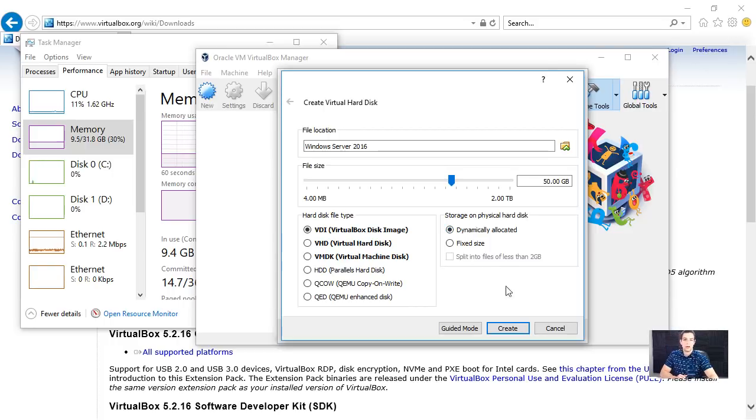Okay, so I think 50 gigs is all right, but I'm just going to put in 100. So I'm just going to do 100 gigabytes. You can do whatever you want. You can probably get away with 50 gigs, 40 gigs, something like that.